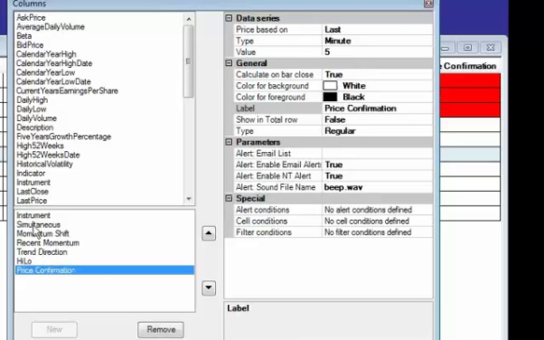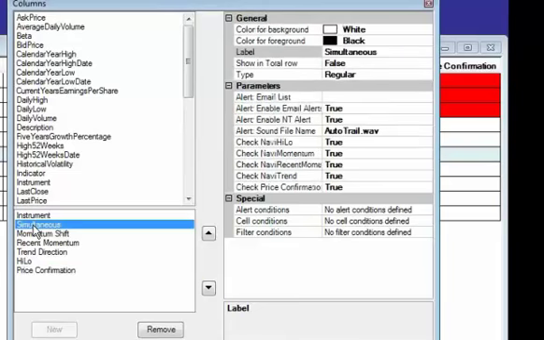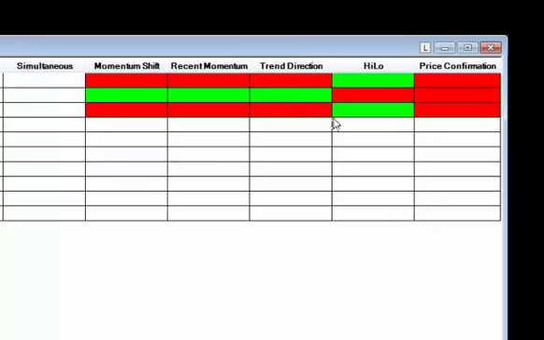One of the key components of the TradeFinder is the simultaneous column. What we can do is set the simultaneous column to monitor the column colors. Let's say we want to monitor for everything to be matching except for NaviTrend. So we'll set that one to false. That means what we'd be monitoring here is for every column to be either red or green, with the exception of the trend direction column.